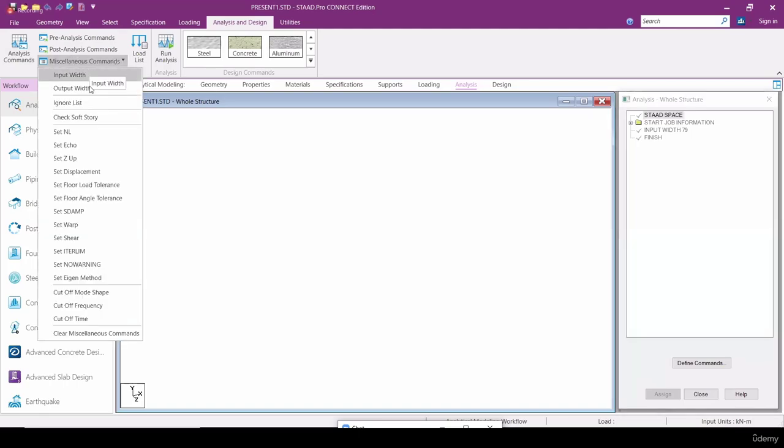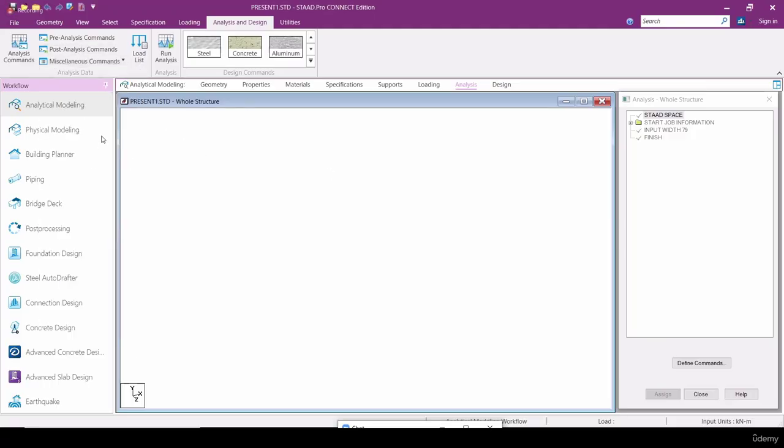Okay, miscellaneous commands, we will not use all these things. If you see input width, output width, ignore list, all these things. Set_nl is a command which will be useful if you have many load combinations. Nothing but if you have exceeded 200 load combinations in your input file, generally it will not take start, so you have to use the set_nl command. Like that, there are certain commands. These are called miscellaneous commands.